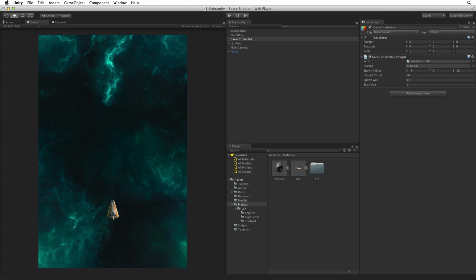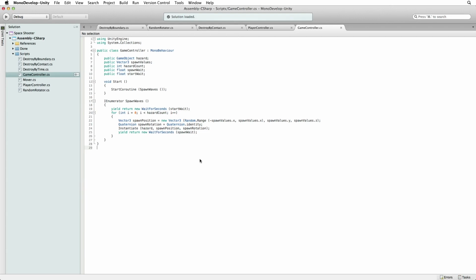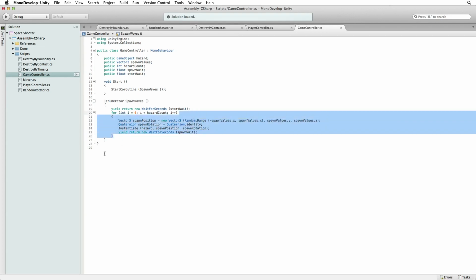Return to the player controller script. We want to create continuous waves of hazards until our player is destroyed and the game is over. We can do this by wrapping our instantiate loop in another loop. Grab the for loop code that we have written and indent that code.